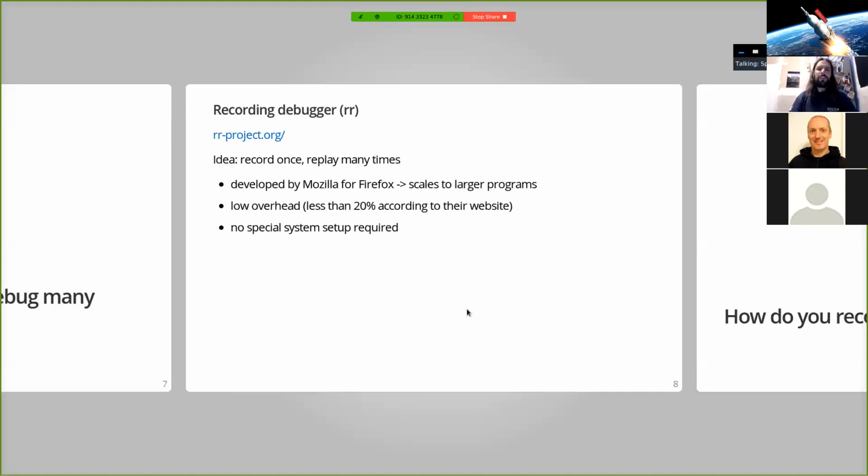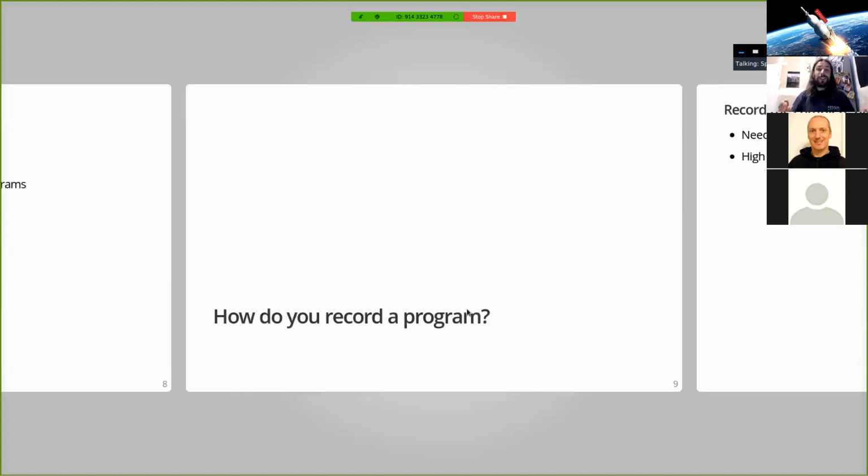So okay, we've discussed this idea: let's record a program, let's replay it many times, but how do we record a program? Because in the end, the program is running on the CPU, so you somehow need to virtualize the CPU or to be able to slip the recording layer between the program and the CPU. So it doesn't sound that straightforward.